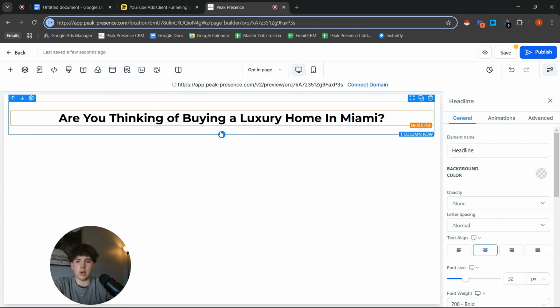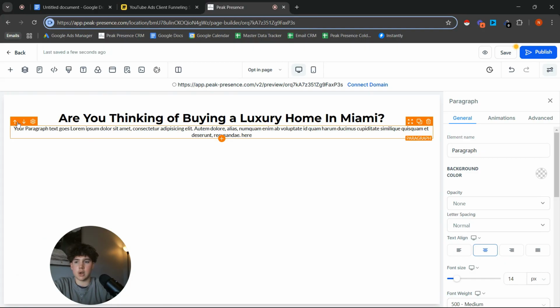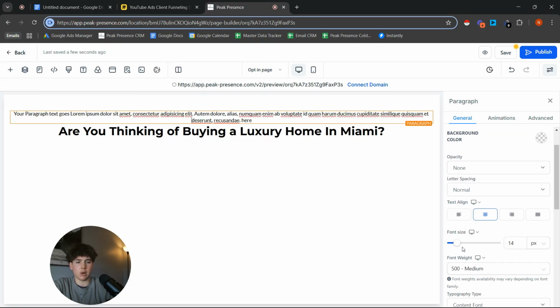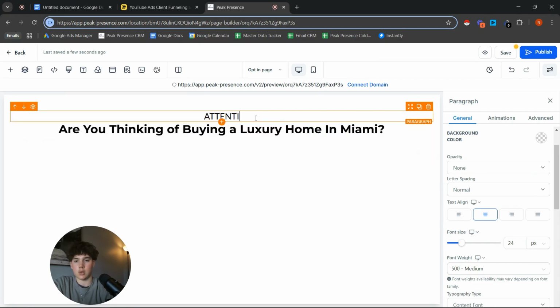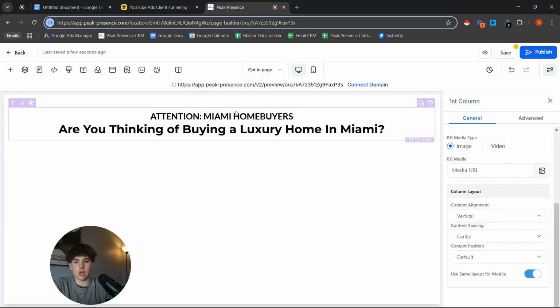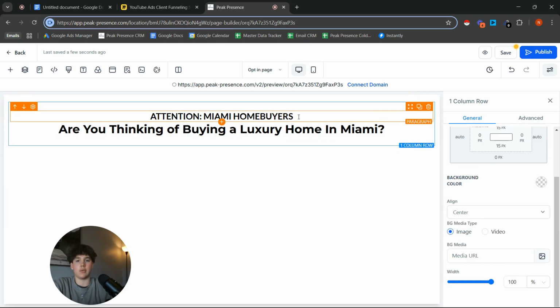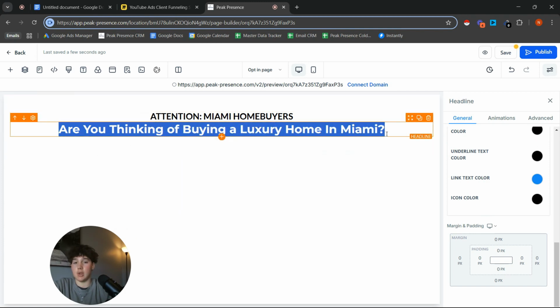Something you can also do is move this up and make the text a little bigger: Attention, Miami home buyers. I like adding this because it calls them out again. If you're thinking of buying a home in Miami, you'll see that and think, this is for me. Then you'll see the hook of the ad and think, okay, I'm in the right place.